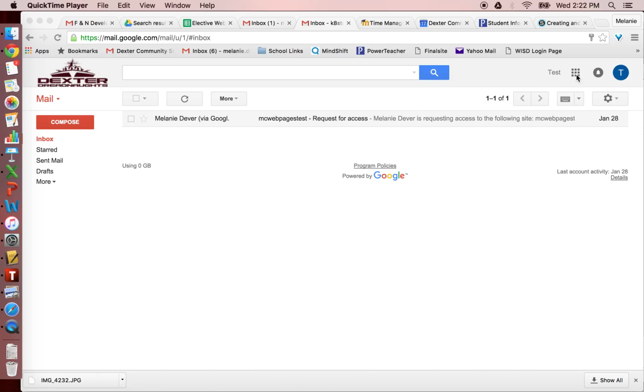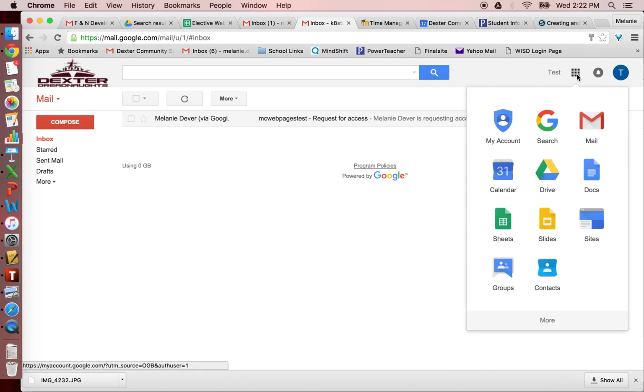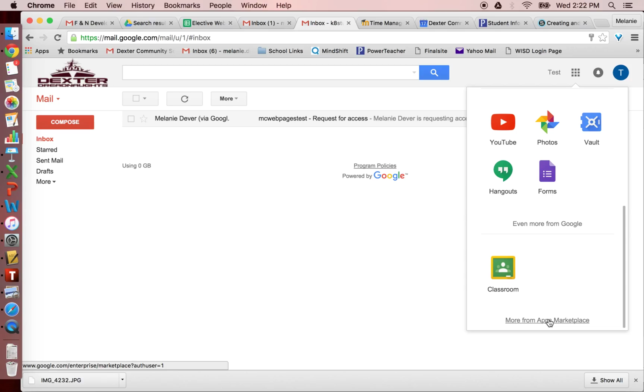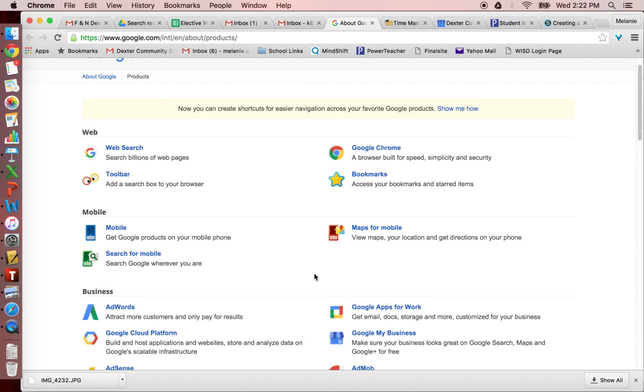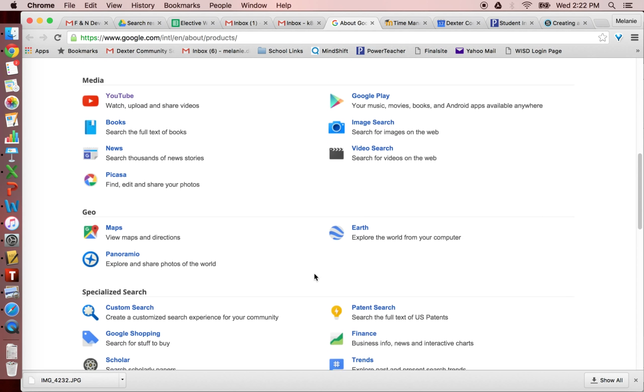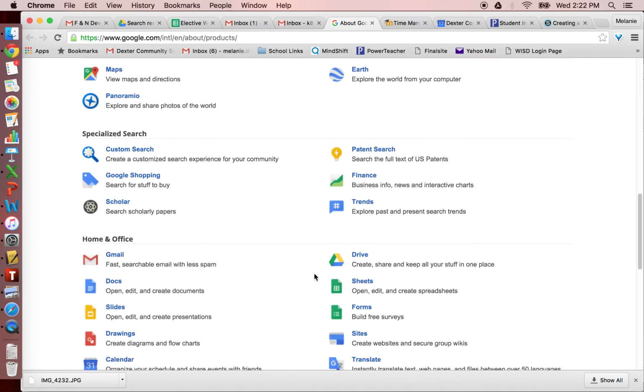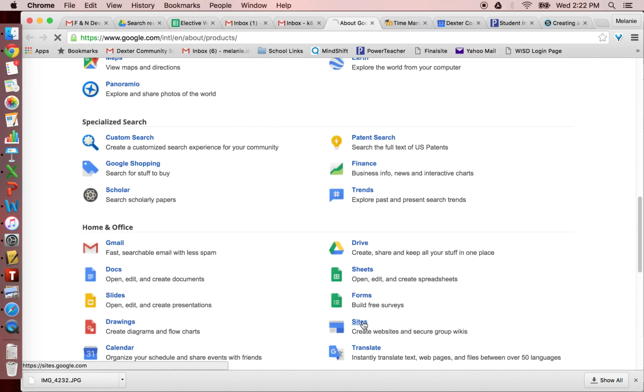Then at the waffle over here, this little 3x3 grid, you're going to click on it. And what you're looking for is something that says Sites. It'll be blue with like a folded up page there. If you don't see Sites within your main apps menu here, you may need to click on More. If you still don't see it, you may need to click on Even More. And eventually that'll take you to a page that looks like this, that'll show you all of the different apps that are available to you. We want Sites.